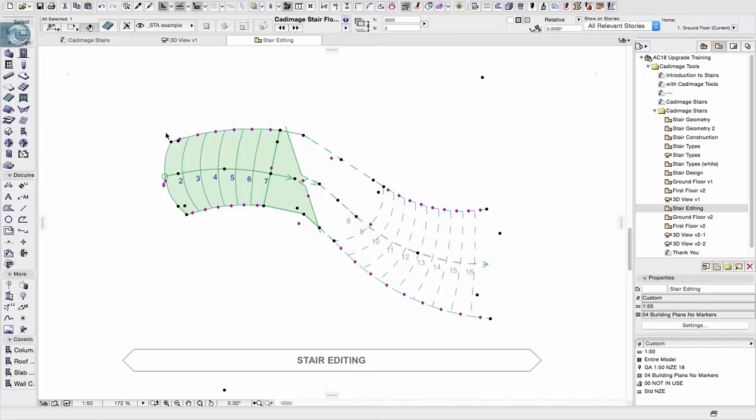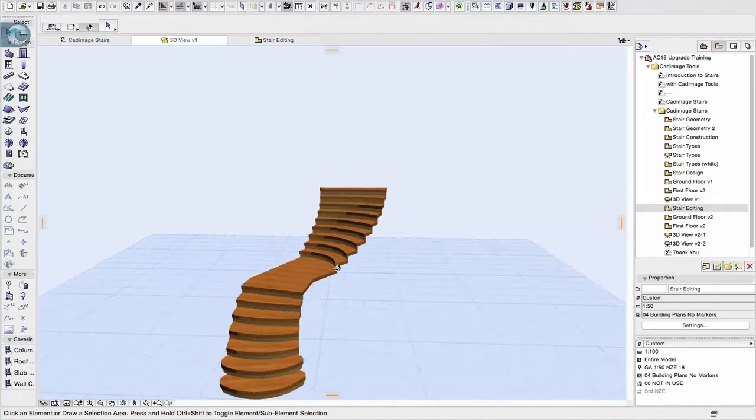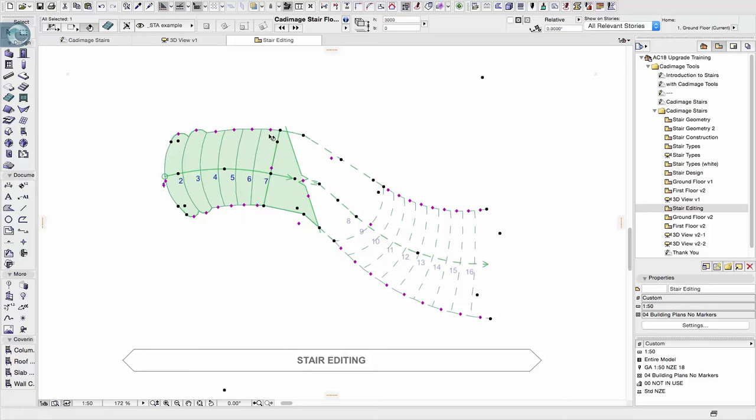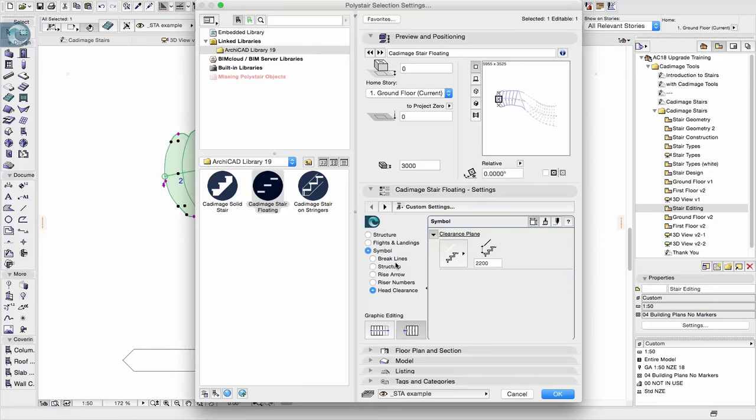There's also, you see, points on the end of each tread. These actually allow us to put little curves on these ends as well. And again in 3D, you can see how that works. I think we'll go back to 2D. A couple of other things in terms of editing and display just while I'm in here.